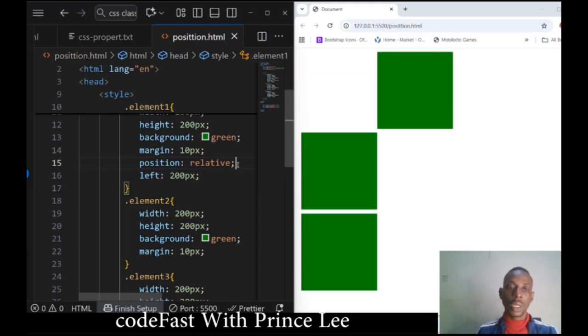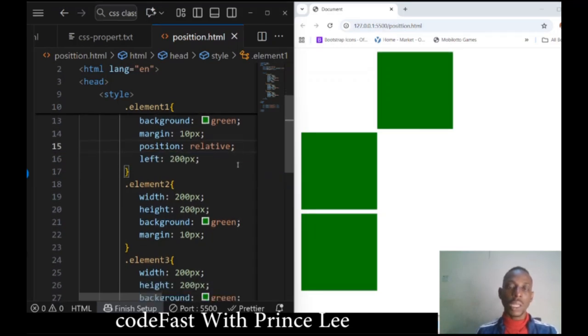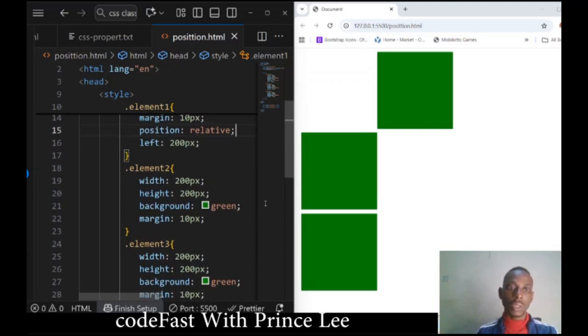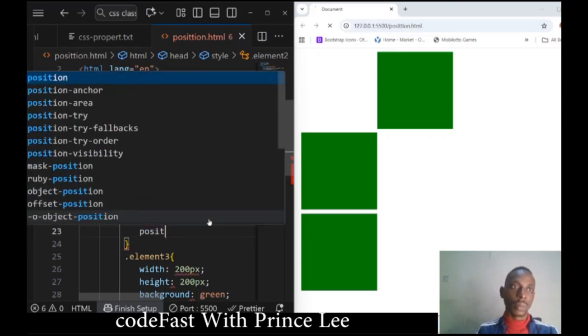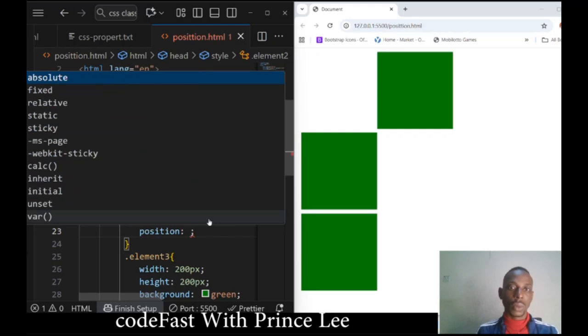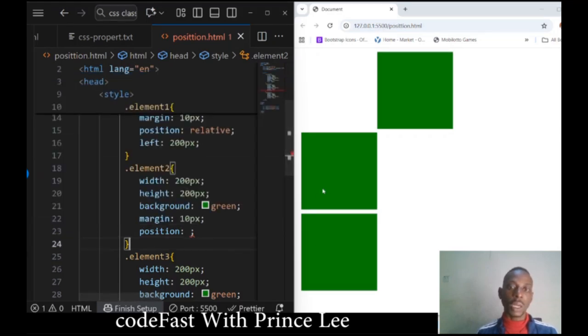All right. So now we are going to be looking at another position and we're going to apply it on element 2. So now we know what static position is. It means it's just still, it cannot move, nothing can pass through it. So we have known what relative is. So let us look at absolute.